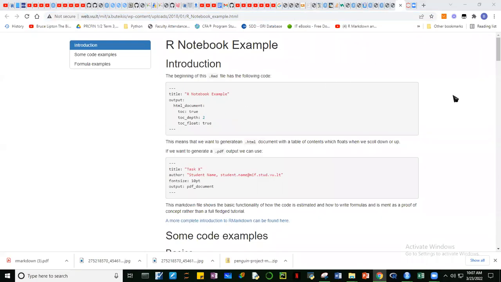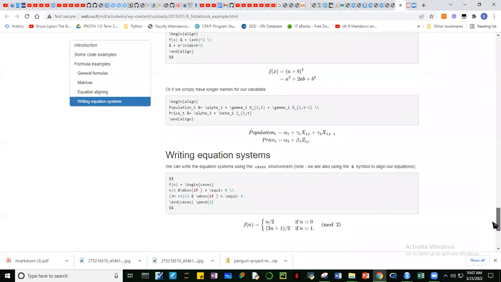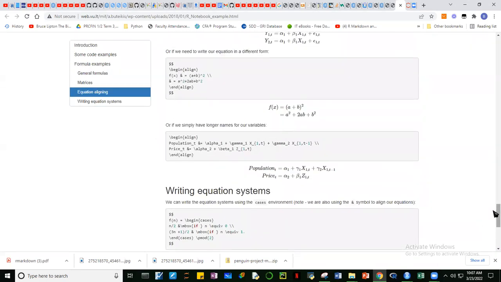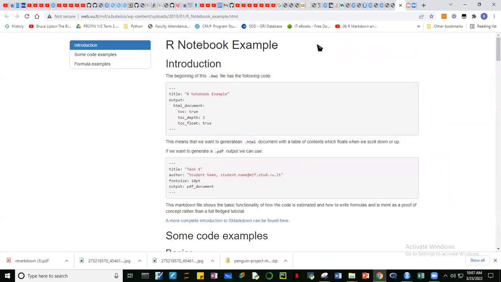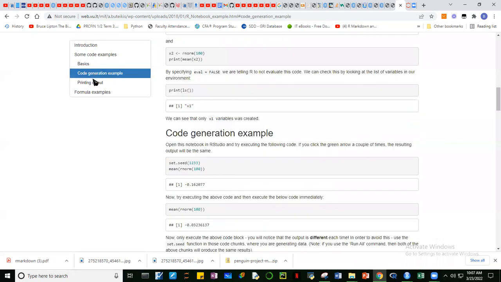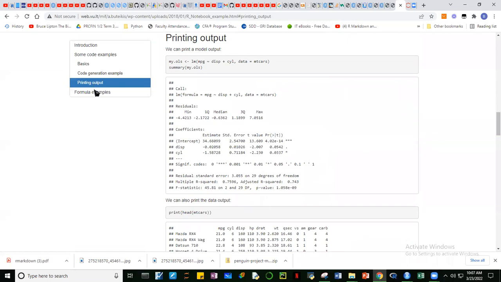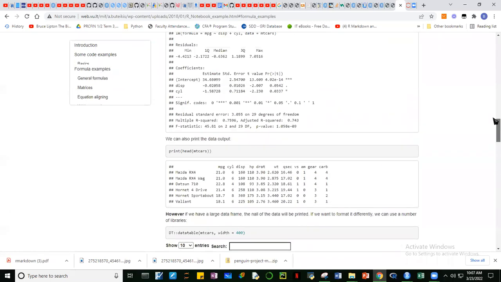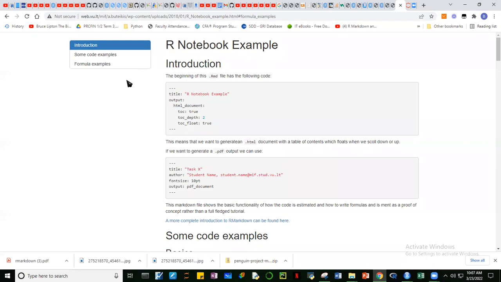So this is an example of our notebook, with mathematical expressions here. Okay. Look, guys, it has a table of contents with a depth of two. There. So this is an example of an R notebook, with the table of contents floating on this side. The default is floating on the left side.